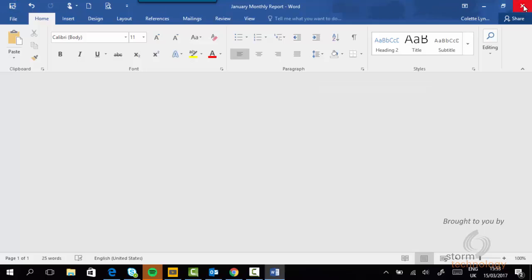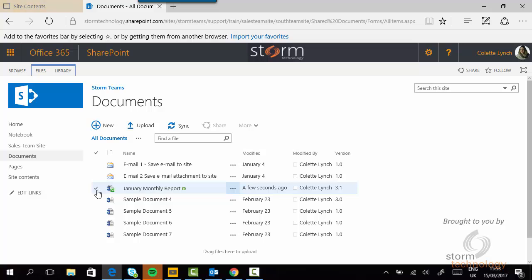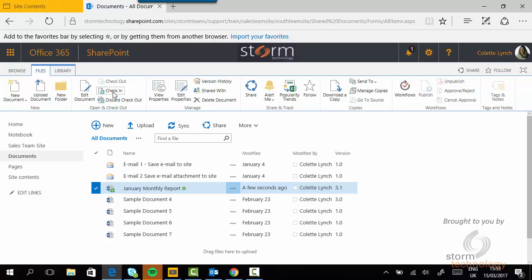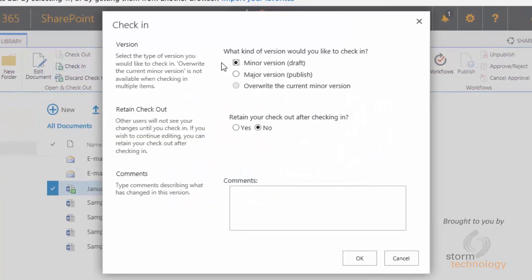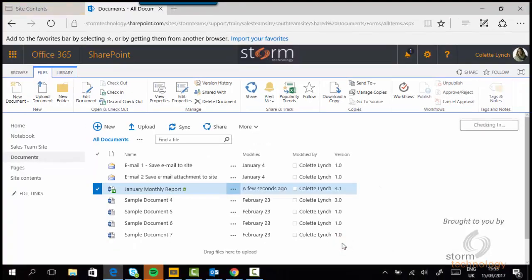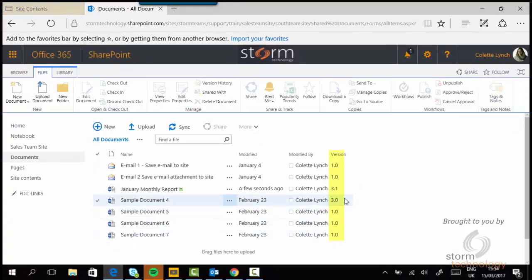and close the document. So now I need to check it back in, so I'll select it from the Files tab on the ribbon. I'll click the Check In button. And now you can see that you're prompted to specify whether or not this is a minor or major version. So since this is just one person's contribution, I'll check it in as a minor version. I'll enter my comments and click OK. So in this example, I've included the version number in the view just so you can see the number that's been applied. So now I'll make a second contribution.